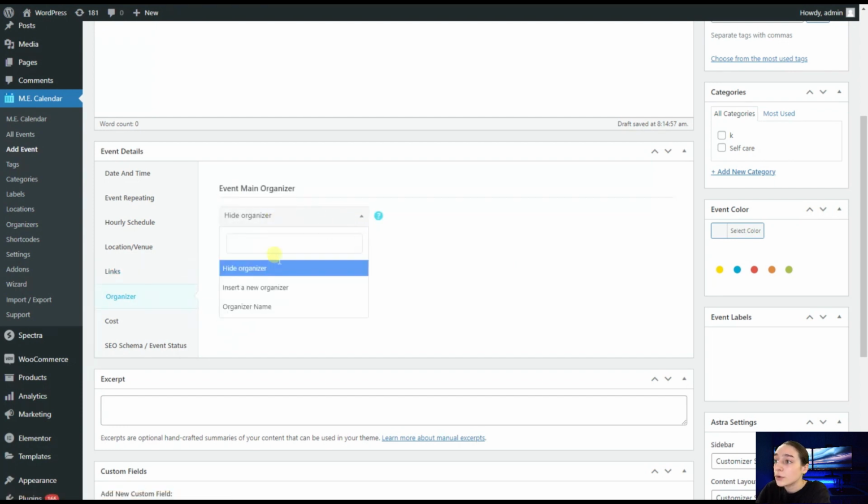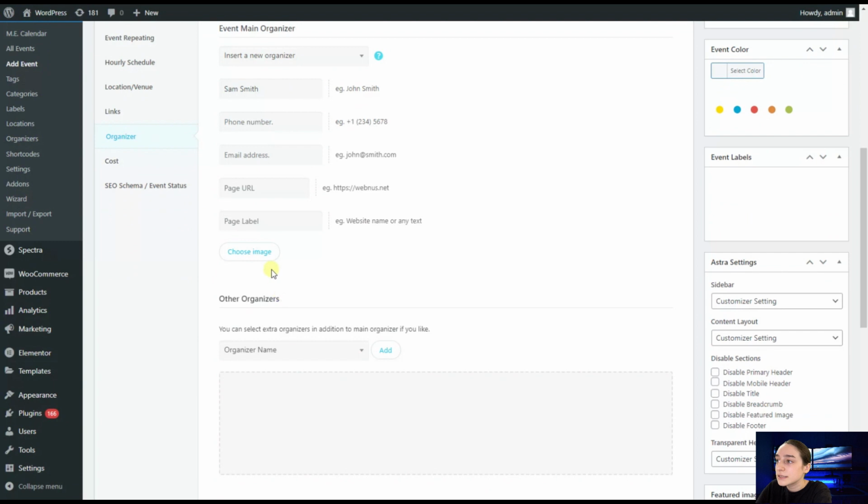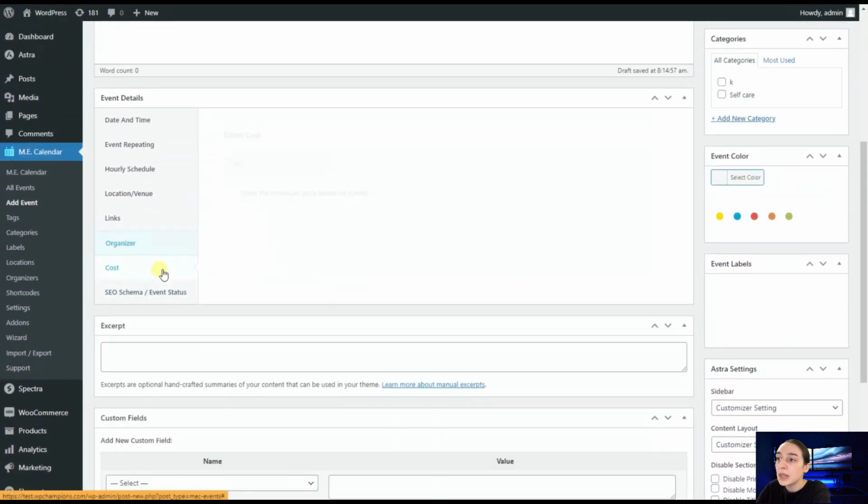You can add organizers. You can insert a new organizer here. You will need to fill in some names here. So let's say Sam Smith, phone number, email address. You can also choose an image here, and you can add other organizers as well.